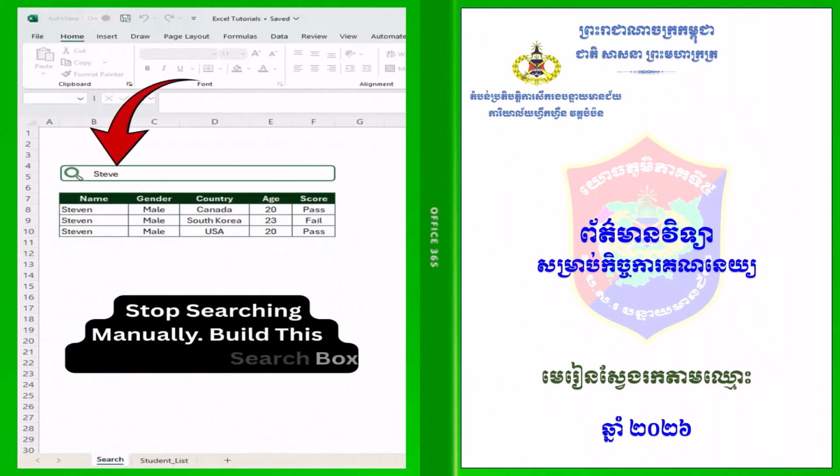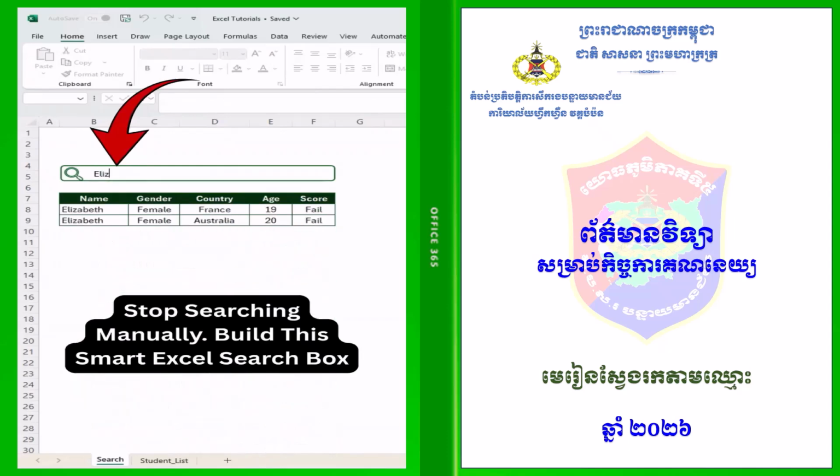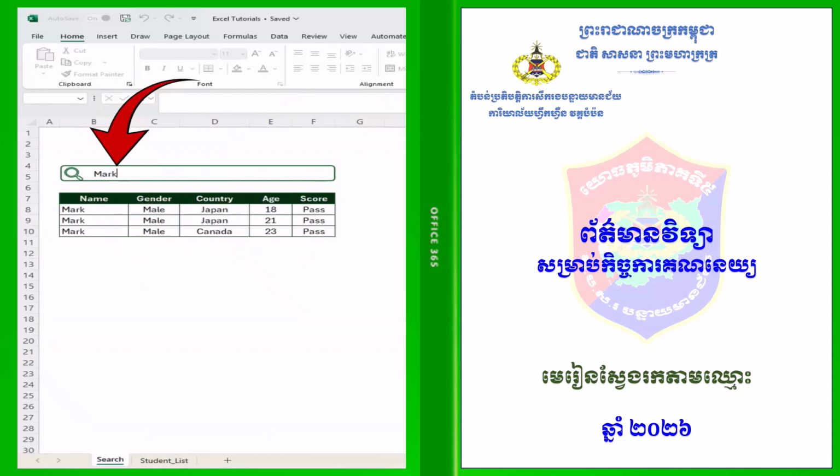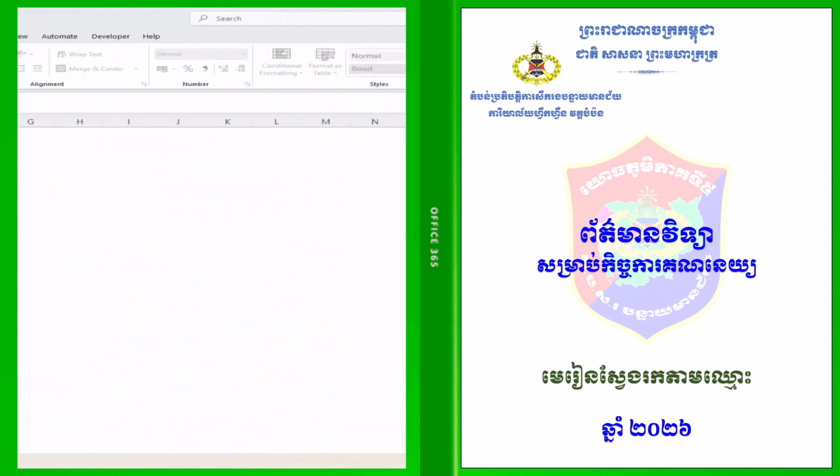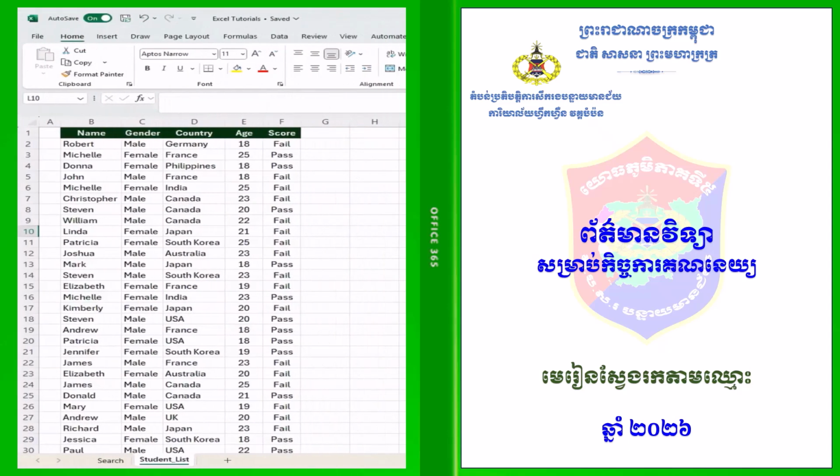How to create a search box in Excel like this, where if you type something in the search box, names or data from another sheet will appear. Let's do it together. First, in the student list sheet, convert your data into a table.